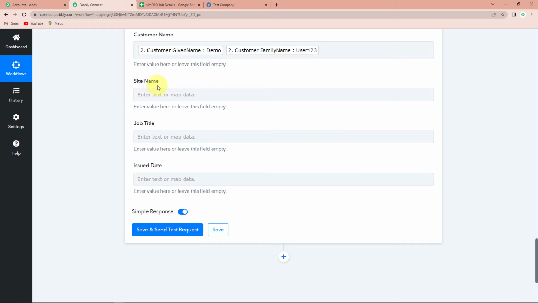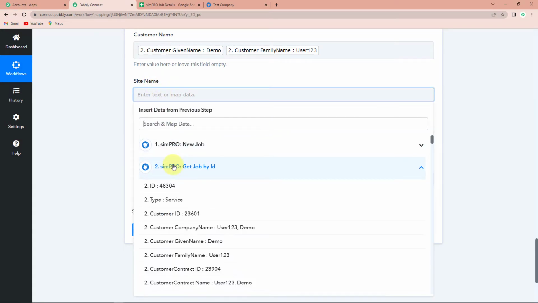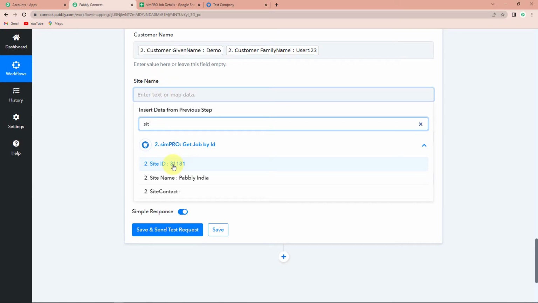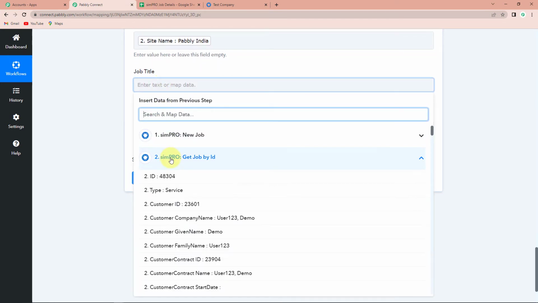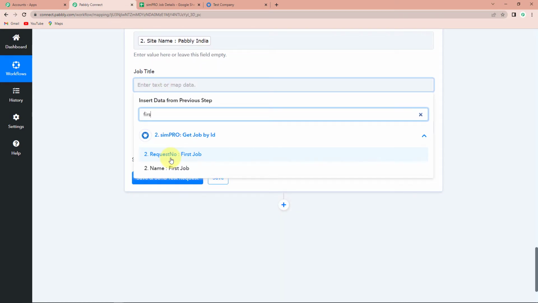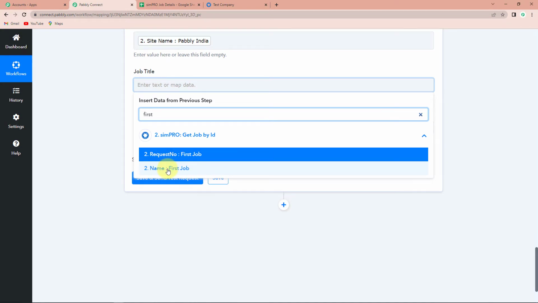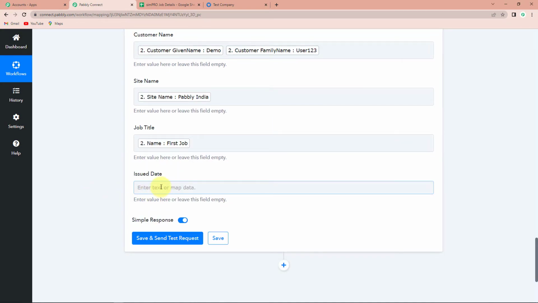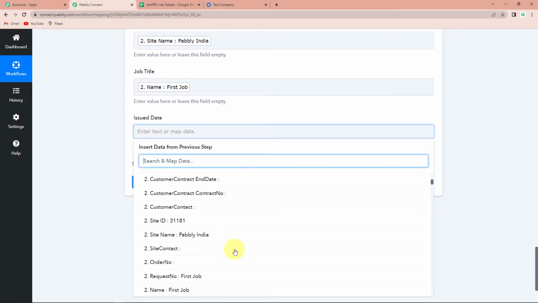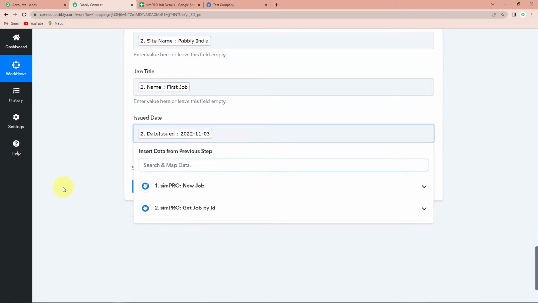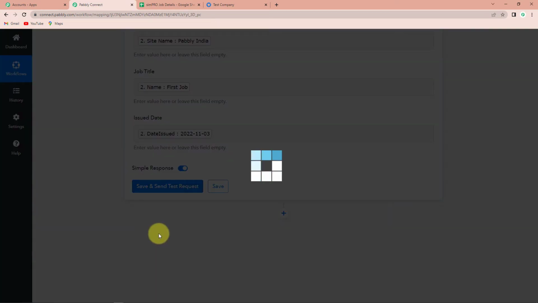Now the name of the site. So let's click on this. Go to step 2. I'm going to find the site name. This is Pabbly India. Now the job title. So it is first job, right? So let me look for this. Yes, this is the name. Now the issue date. So let's click on this. And as we go to step 2, here we have the issue date, right? Now let's click on save and send test request.